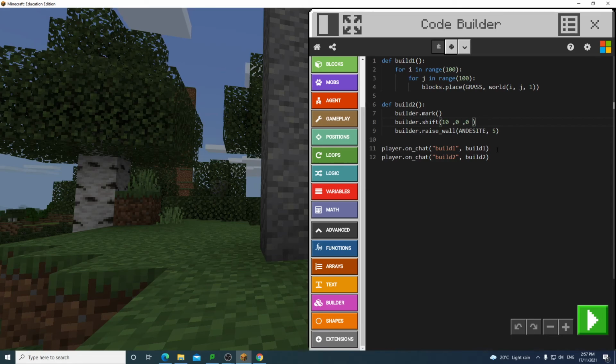Consistent spacing is nice, isn't it? Excuse me while I just fiddle around a little bit. I'm just trying to make it look nice. It's important that code is readable, and making code readable involves actually getting your spacing and indentation nice and neat. So the idea is it's going to mark a point, it's going to shift by 10, and then it's going to raise a wall of andesite 5 high. Let's make it 10 high. Go big or go home, mate.